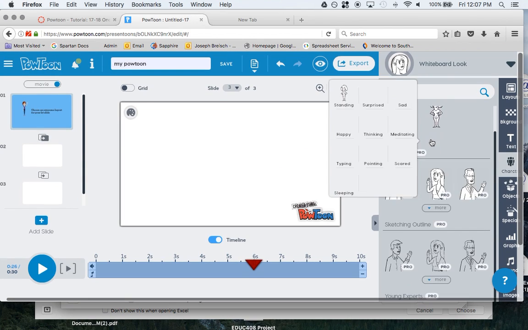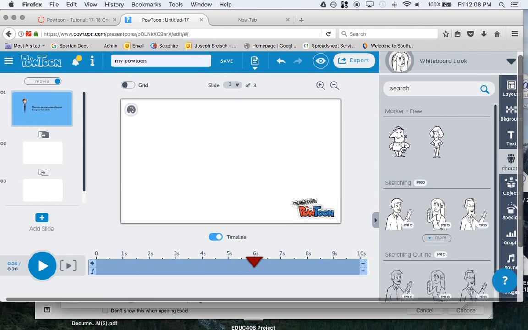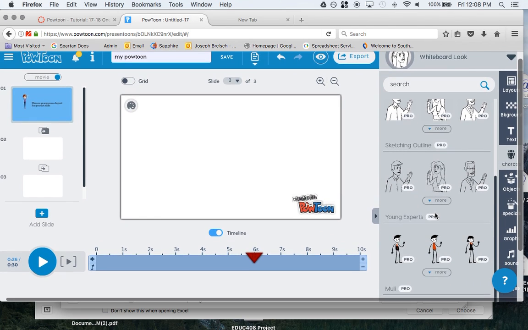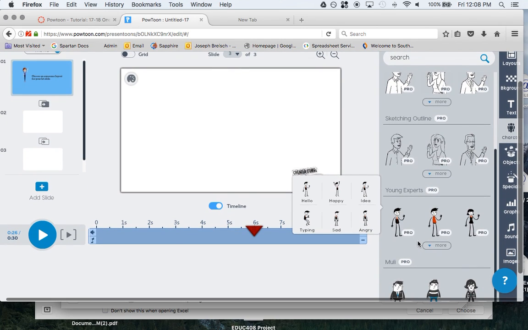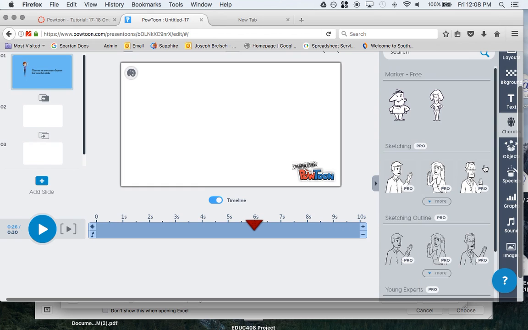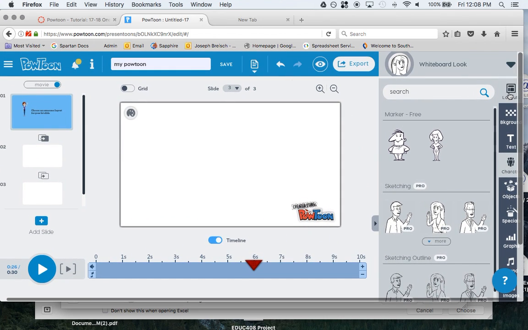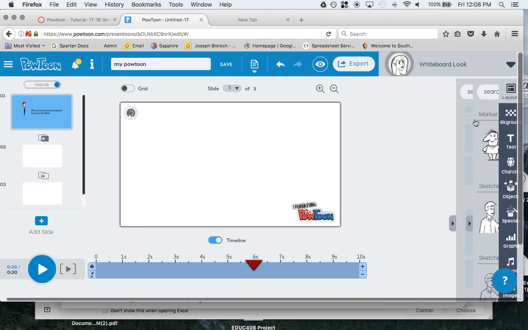So whiteboard look. Some of these are pro, so this is not free. These two are free. So they are adding a lot of different things, but they start to become expensive, or you have to start buying it if you want to start using some of the more advanced features. Alright, so I'll start with layout.